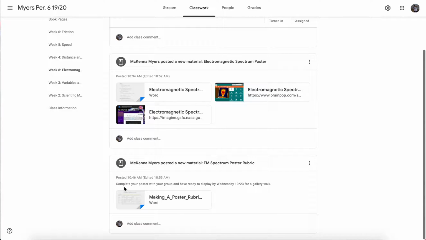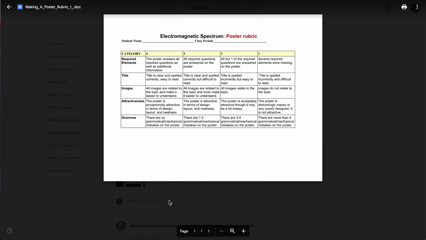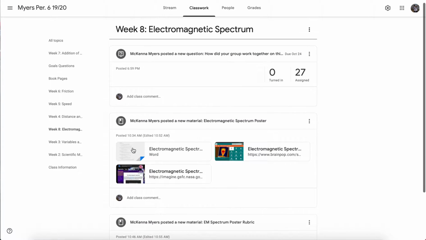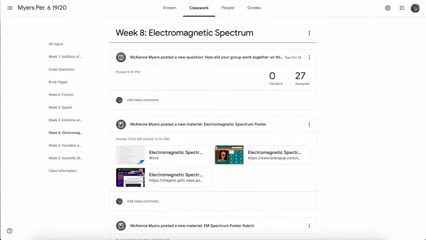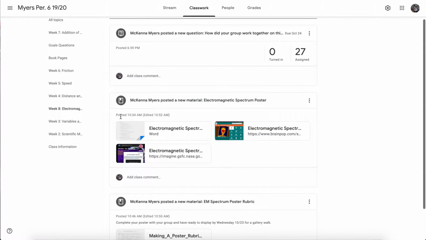The rubric is posted here. It says complete your poster with your group and have ready to display by Wednesday 10/23 for a gallery walk. And they can click on the rubric, and it gives them all of the information on how I am going to grade and what their poster needs to have. There is also a little question here: how did your group work together on this project? This is just a quick summary of a group evaluation form.